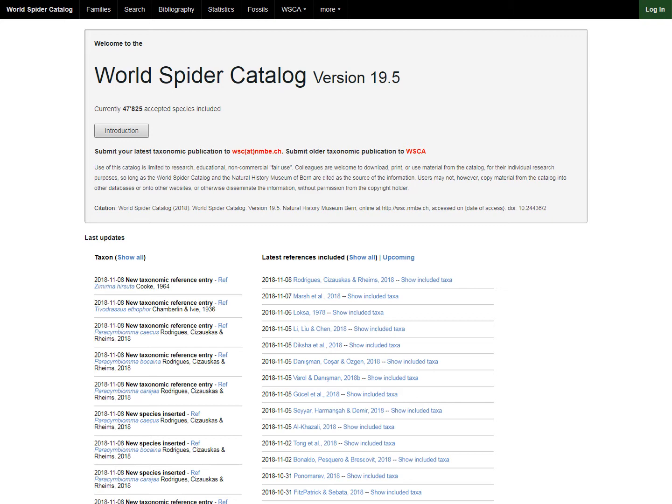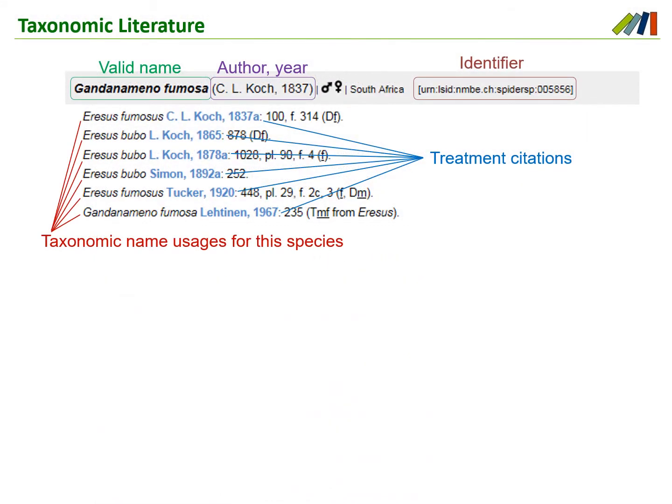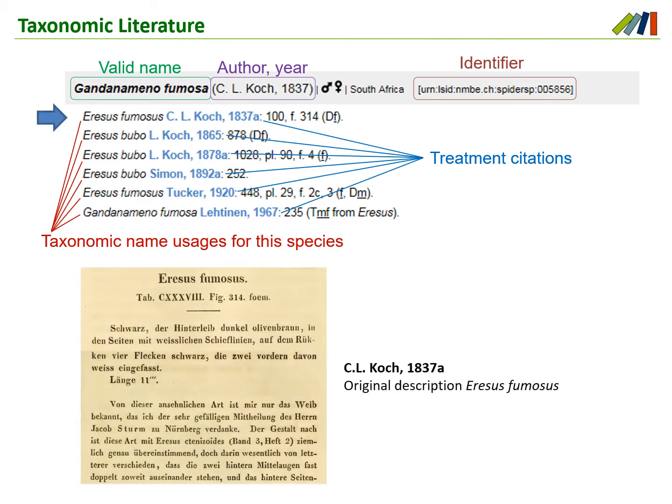For this example, I'm going to use the World Spider Catalog, to briefly take you through the taxonomic history of one species of spider. The valid name is the name for this species as it is in current use. The author and year of the original publication of this species name follows. The identifier is an LSID, or Life Science Identifier, a machine-readable identifier for this species. The treatment citations list all the published taxonomic literature containing content on this species. This species was originally described under the name Eresus fumosus by Carl L. Koch in 1837.